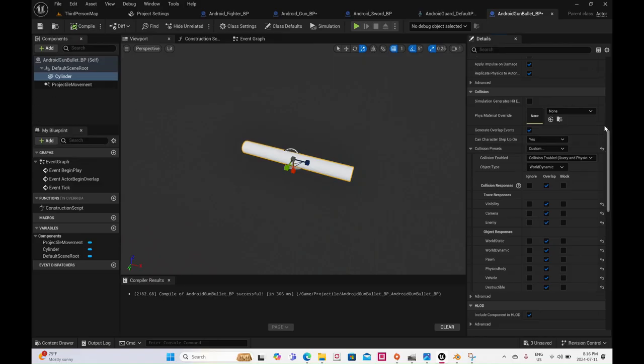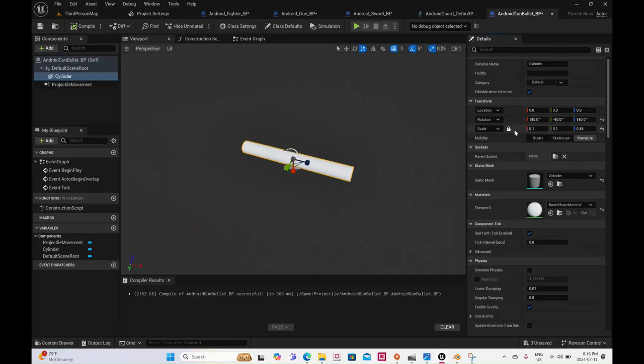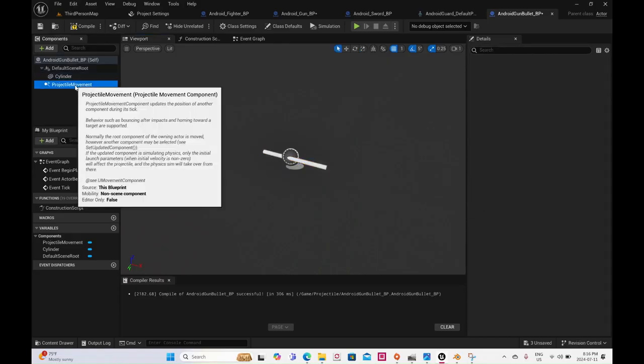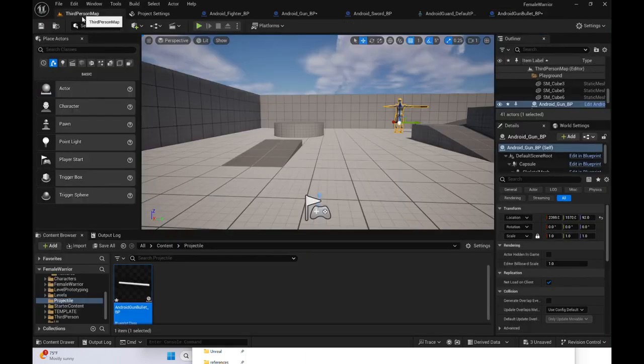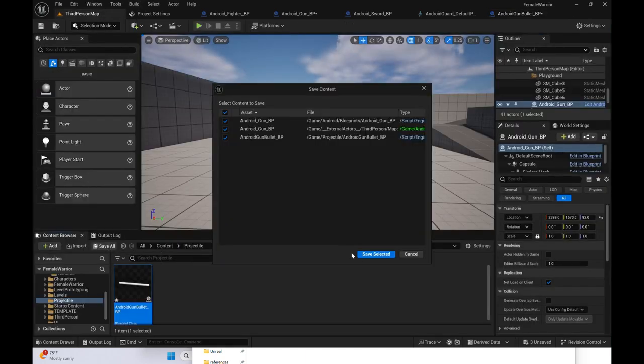I'm going to make it smaller. So I'll make it 0.03, and everything will just scale down. And I'm going to make it a little bit longer. I need to go into projectile movement, and projectile gravity scale needs to be 0. I think that's why it was moving downwards as opposed to straight towards the character. I'll compile that, quick save all, save selected.